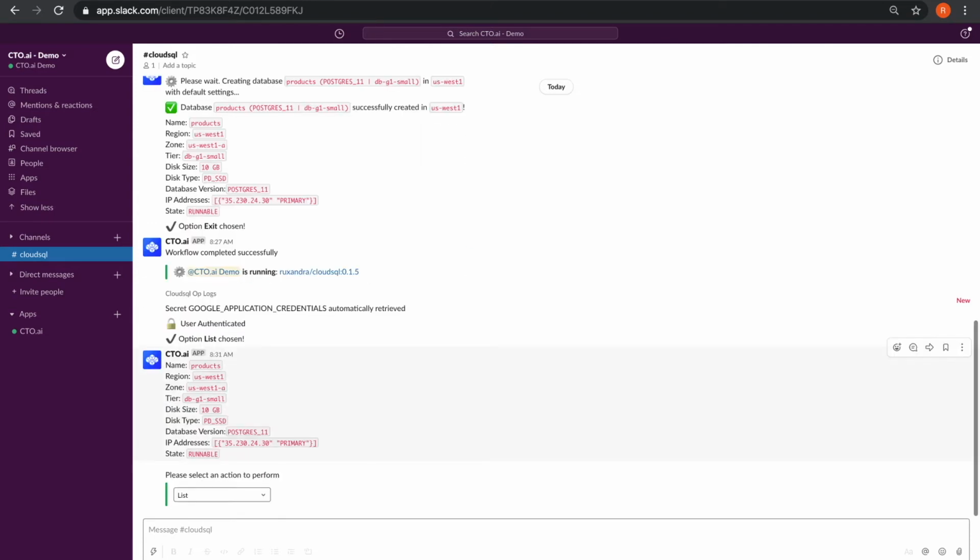We can see we've gotten the information about the existing instance we have in there, the products database. We can see the region, the zone it's deployed in, the actual database tier, as well as the disk size and the database version. And very important, we can see whether the database is actually running or not, and the IP address that it can be accessed at.